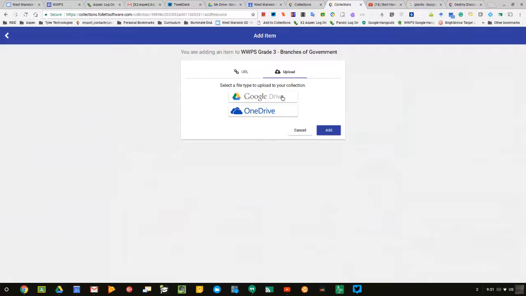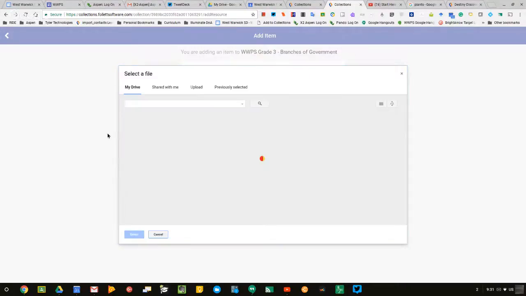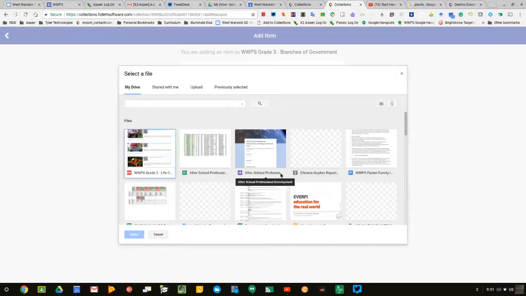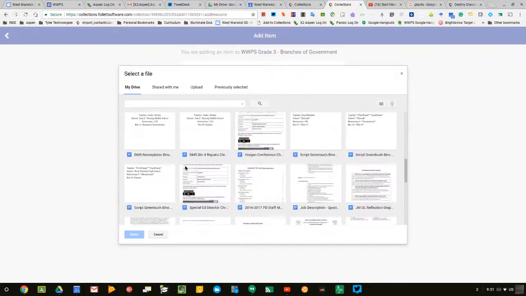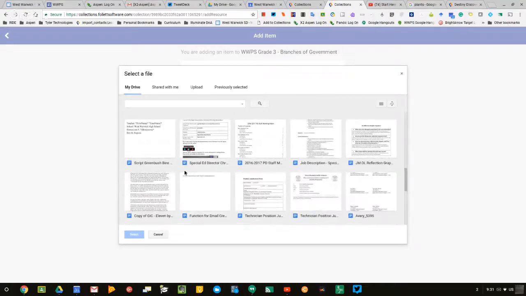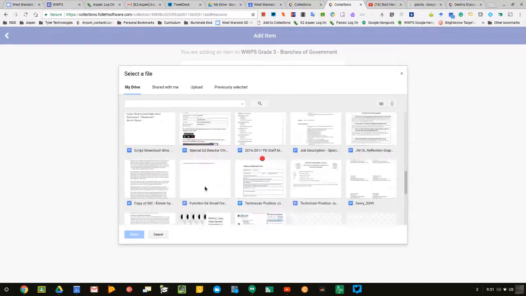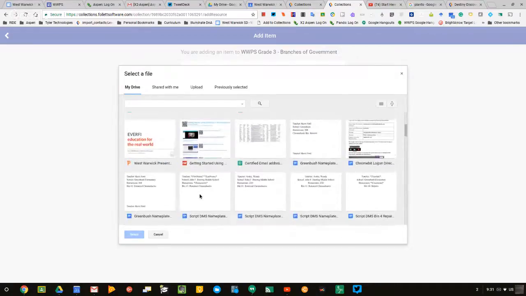So I can use Google Drive, and we're a Google suite for education school. So of course we're going to use Google Drive. But there are many school districts that use Microsoft's OneDrive, so they can just click on OneDrive. When I click Google Drive, it'll go through and ask me to allow the connection to Google Drive, and then I can go in and add resources from my Google Drive. So again, I can go in, find something that I want to add, and just add it in there.